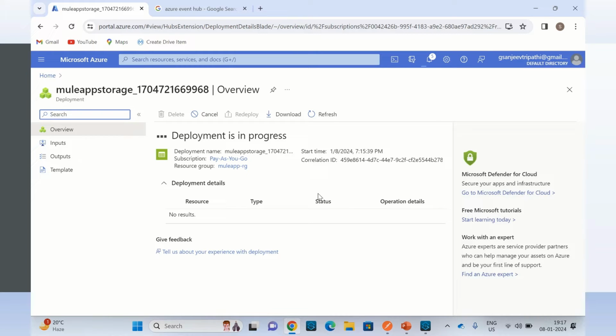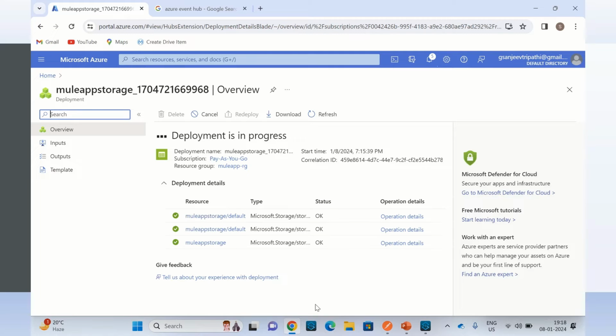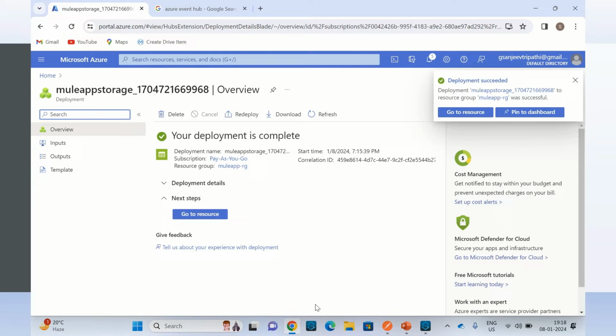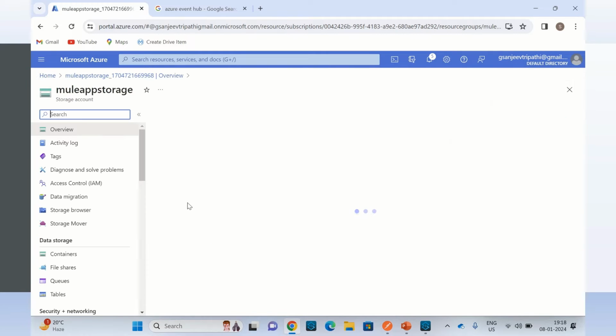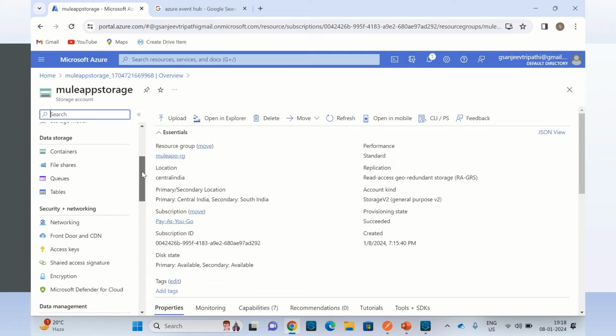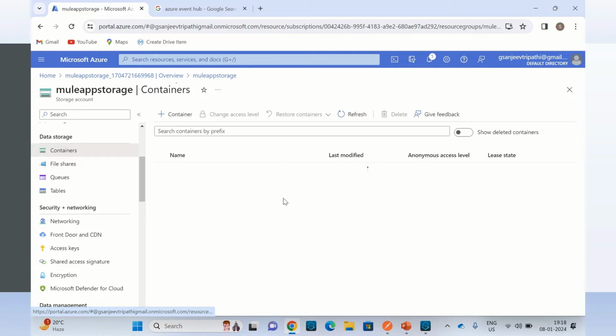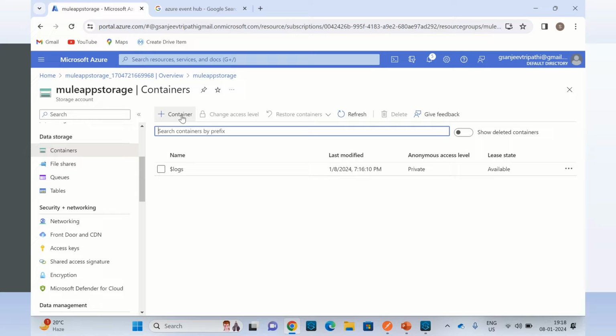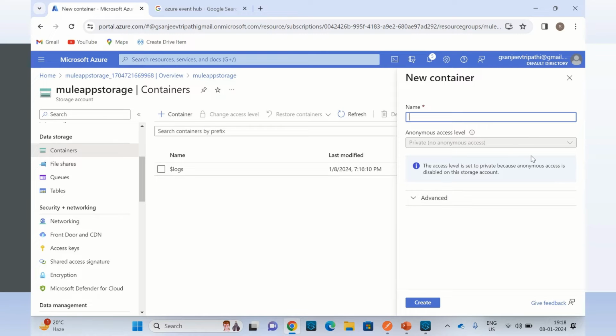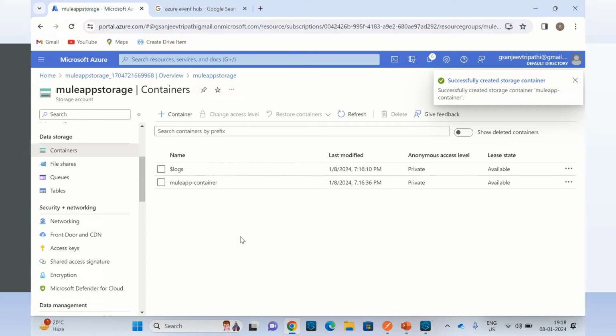The storage account is getting deployed. It will take a few seconds. The storage account has been created. I will go to the resource. Here I will create a container, blob container, plus container. I will give the name Mule App Container. Click create. So we have created the container.